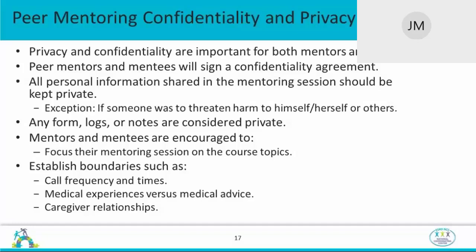The call frequency and times, the medical experience versus medical advice, and caregiver relationships. That was a big one that came out in the pilot as well. Sometimes we're not all on the same frequency with our caregiving. Some of us have very successful caregiving situations, and others of us don't.